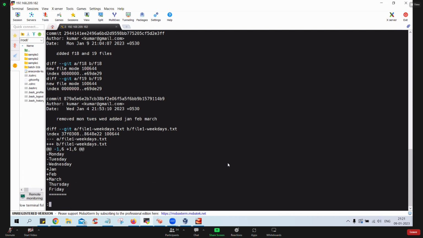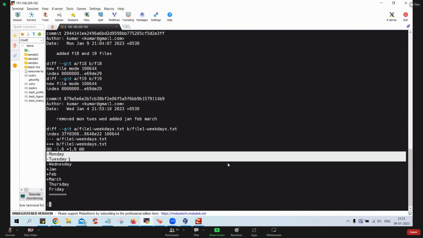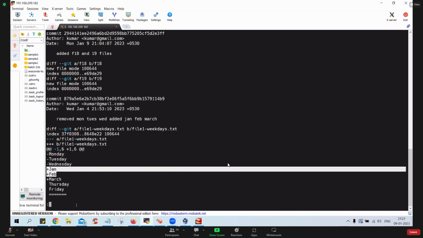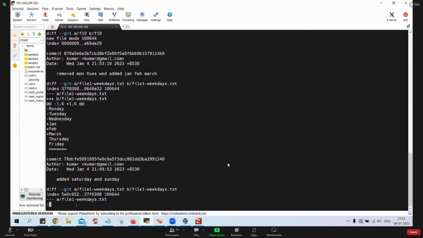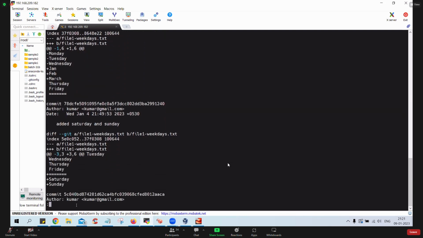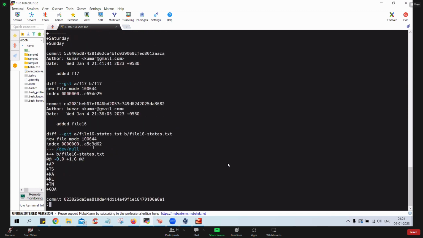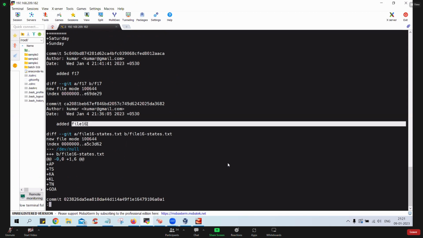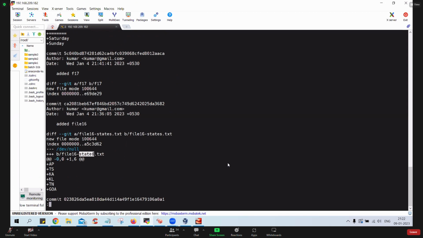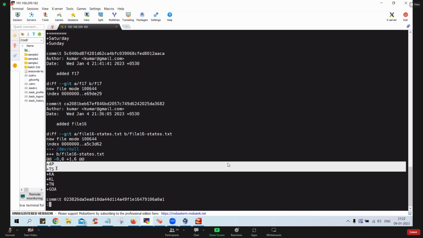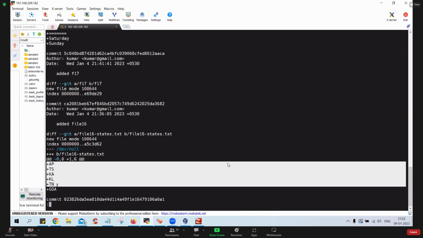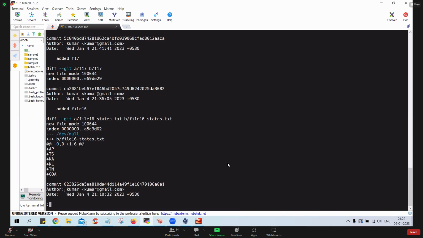For example, you can see here, we removed Monday, Tuesday, and added Jan, Feb, March, right? That's the activity we did. Monday, Tuesday, Wednesday is removed, Jan, Feb added. Likewise, whatever the transaction, it is trying to show the activity that you did in a commit, what kind of work you did. For example, file number 16, I was just trying to add some states. So I see I added AP, TS, Karnataka, Kerala, Tamil Nadu the other day. This is what we did.